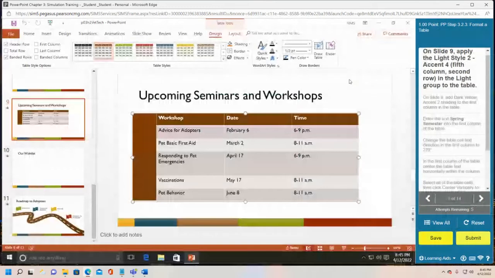All right, now on slide 9, we're going to apply the light style to accent. Wait, how many have I done now? I'm not sure how many I have done, but I think, okay, I've done 6, which is what I always do. And actually, I think I've done way too many because this looks like it's at the end.